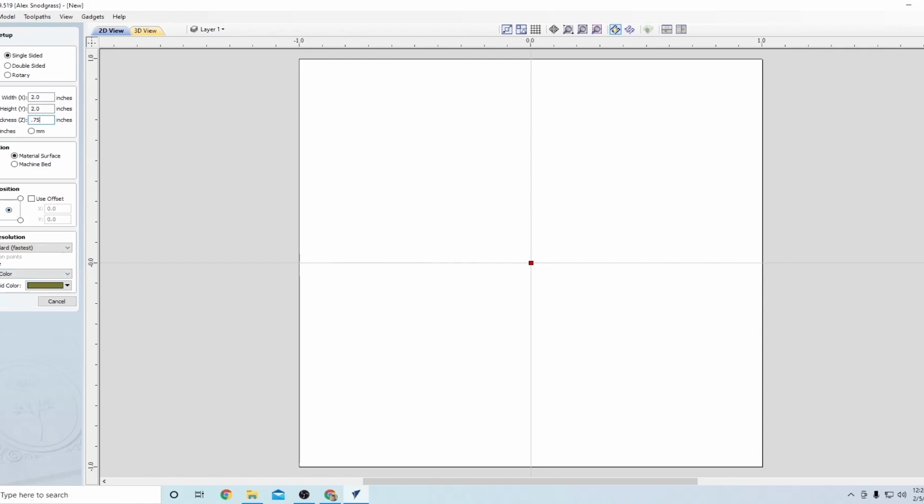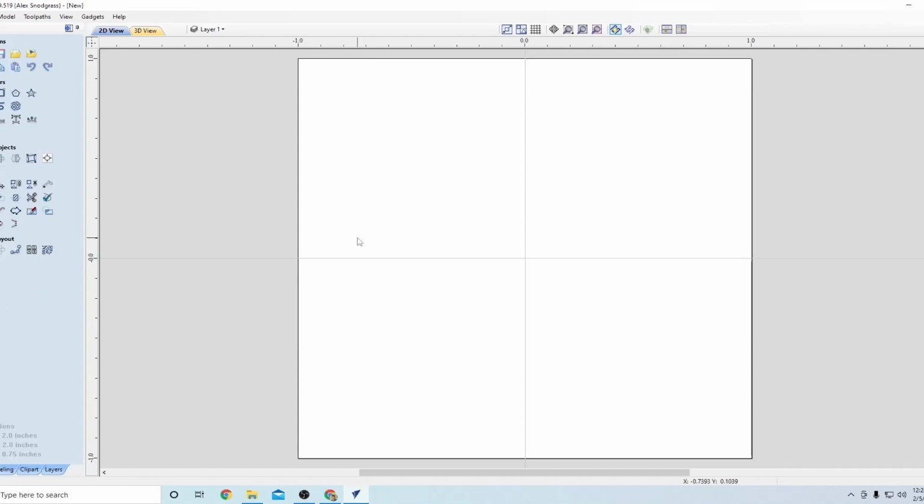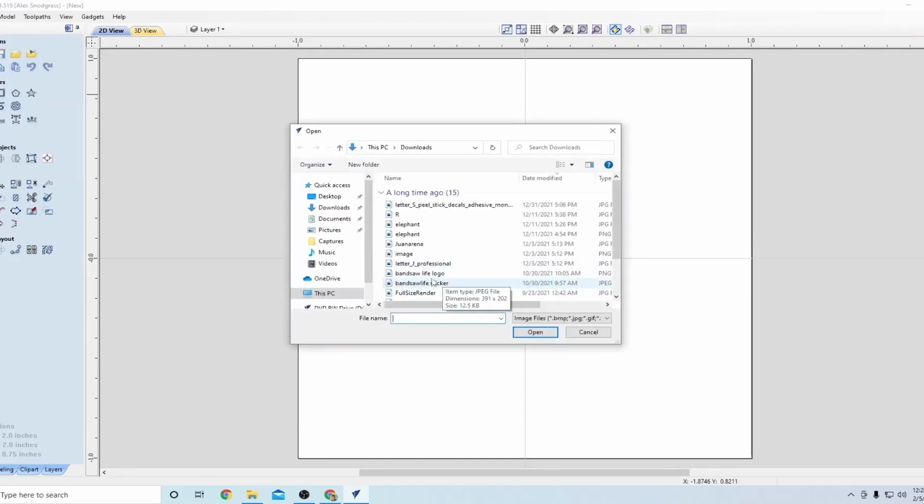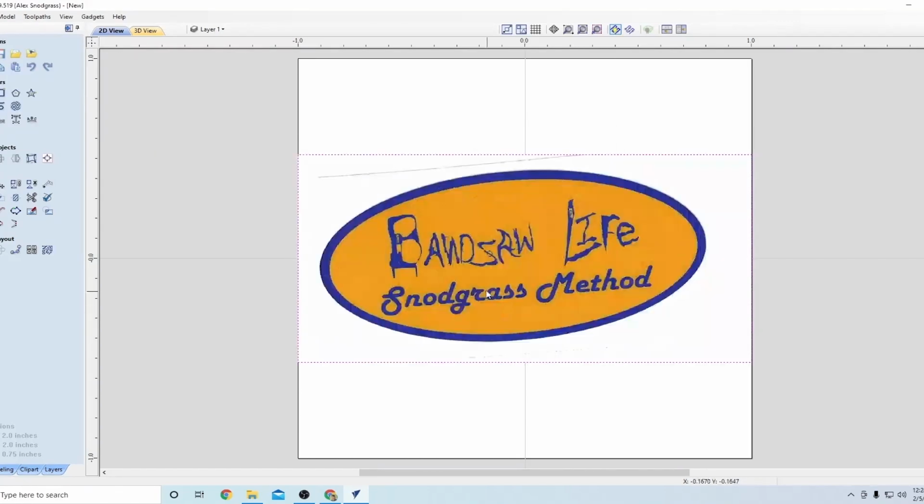We're then going to click OK. And this is a new fresh project. So from here, we need to import our image. So we're going to go to the top left, click File, Import, Import Bitmap. This is our logo that we'll be putting onto our stock.